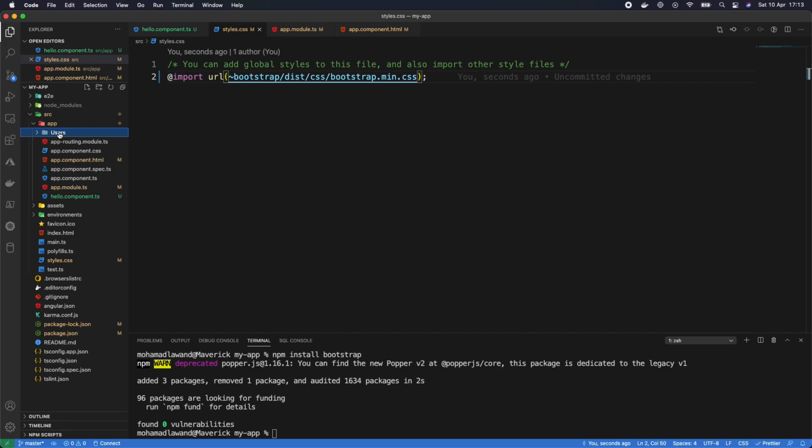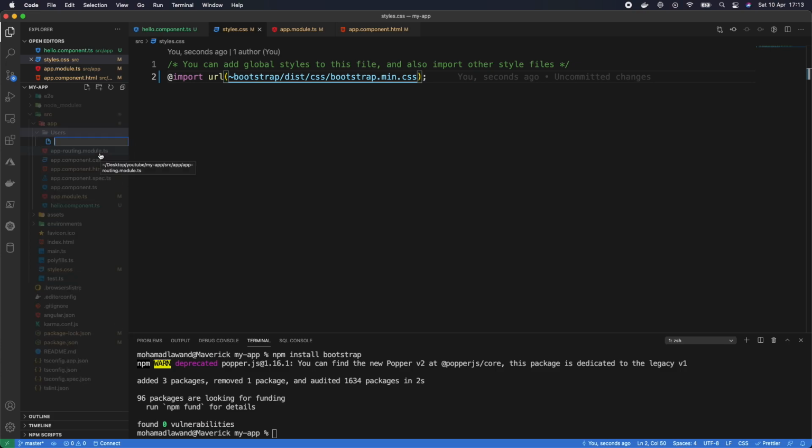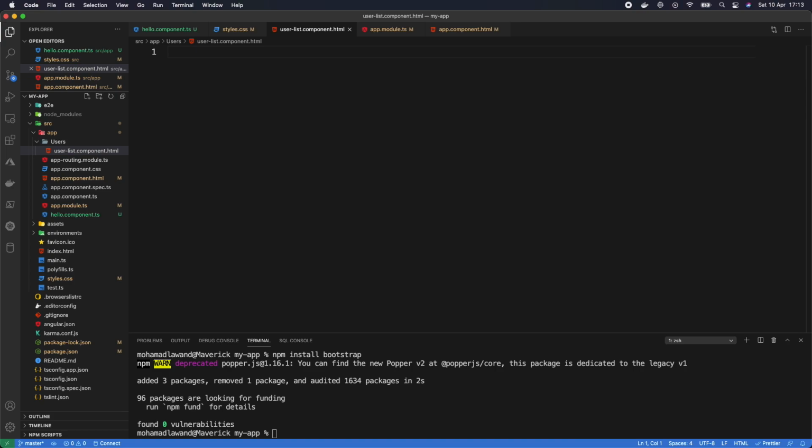Perfect. And inside this users folder, what we're gonna do first is create our template. As we said, the template is the looks of our component, so it's the HTML. So we're gonna create a new file inside this users folder that we just created, and we're gonna call it user-list.component.html. This is where all of the HTML for our new component is gonna be.